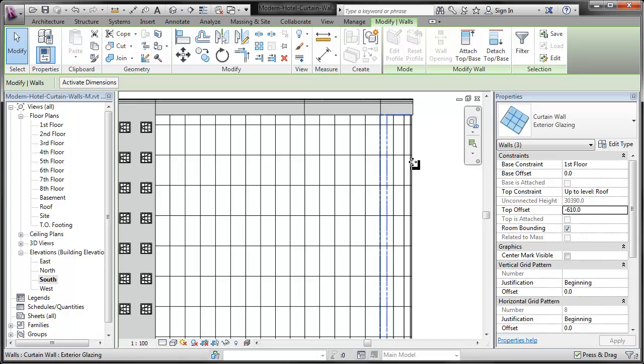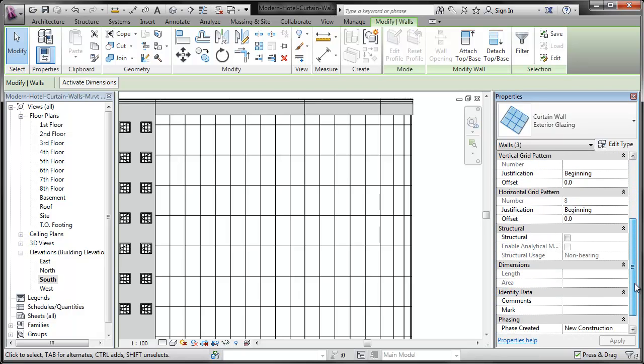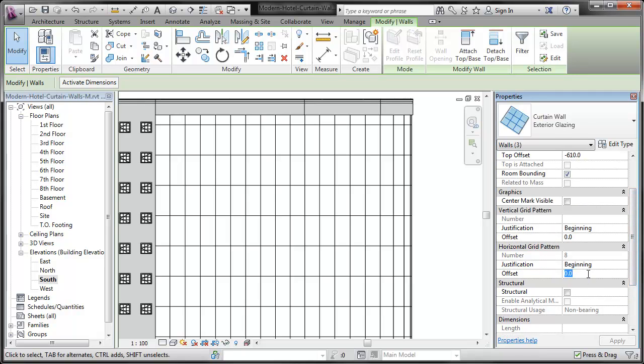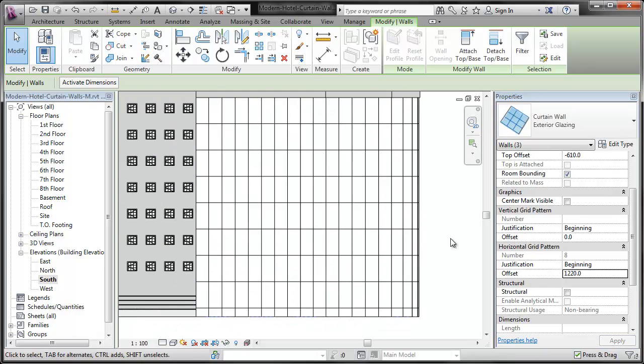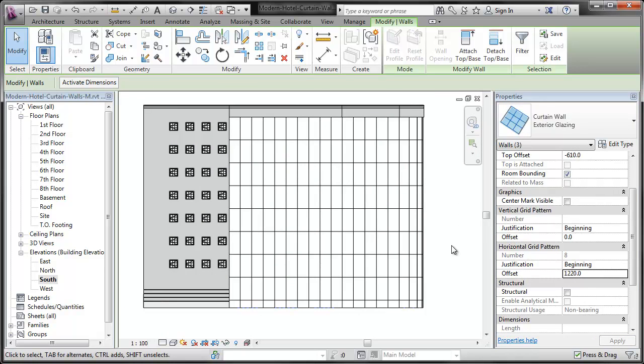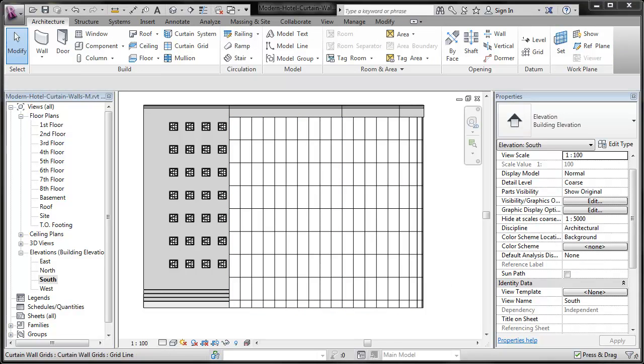While we've still got them selected, we want to change the horizontal offset. Okay, so we can come down here, the horizontal offset, we want to adjust there. So what does this do? Instead of the horizontal pattern being justified from the bottom, it's offset 1220 up from the base. Now it should look like just what you've got in your manual there.